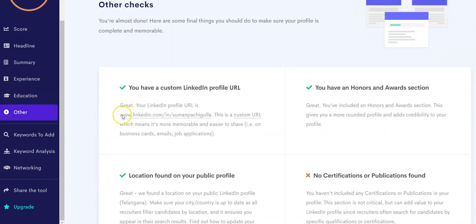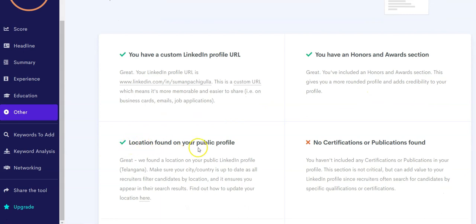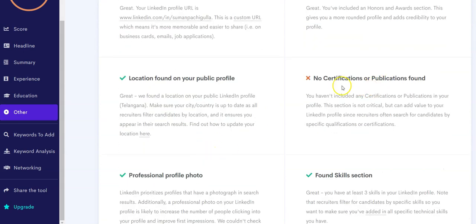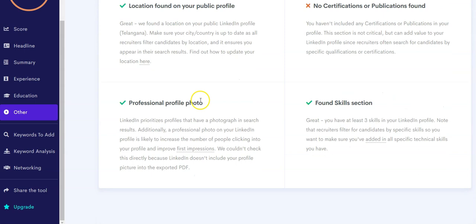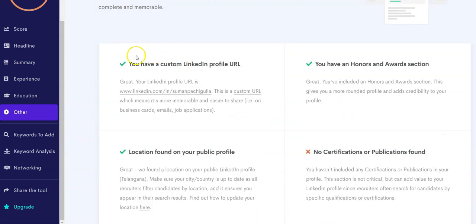Under other, it asks whether you have a custom LinkedIn profile. Yes, I have one. I have honors and awards. I have added my location. I have not mentioned any certification. I have a professional photo, and I have skills as well. That has been done. If you have not done any of these, then you should be updating them.